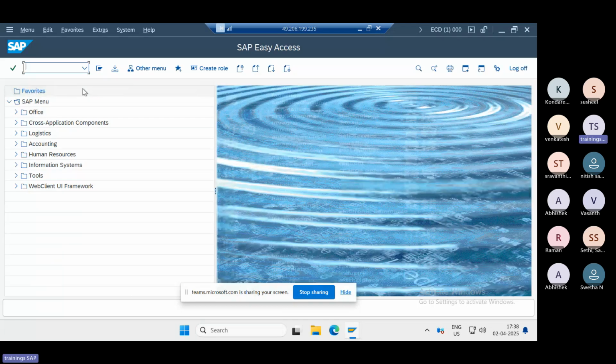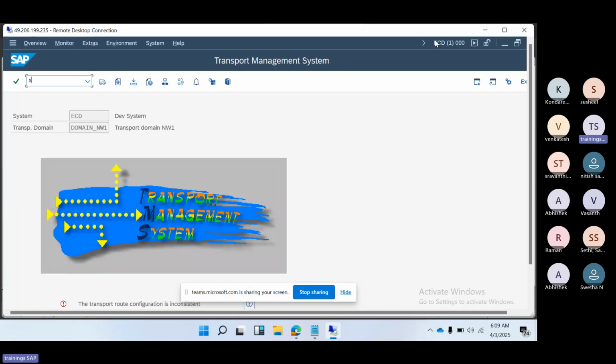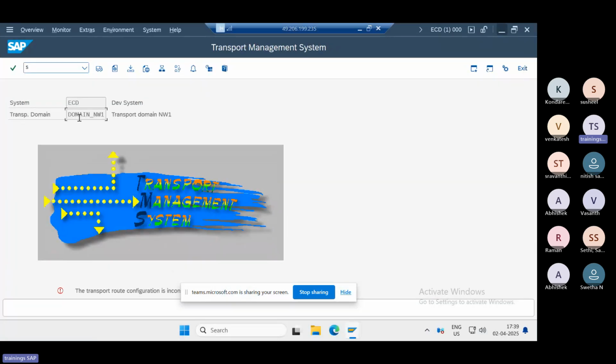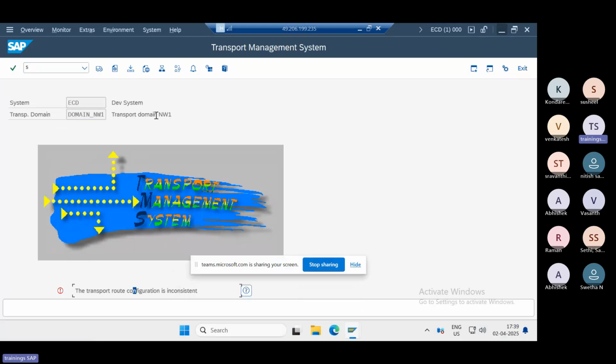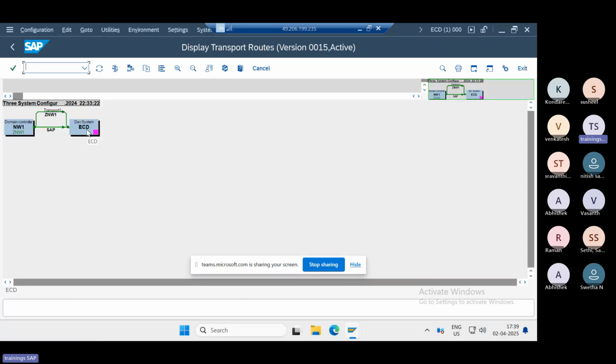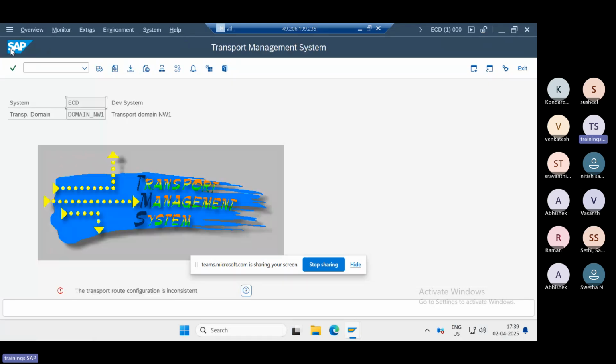So if you go to the STMS transaction code, you will see where the domain controller currently is and what is configured. You will get the details of the system here. NW1 is our transport domain controller, but the transport route is inconsistent here, right? This is not active here. But why? Because the domain controller is the NW1 system.